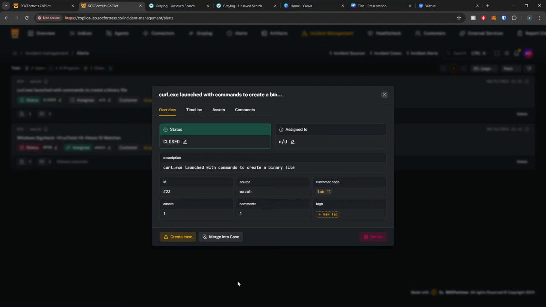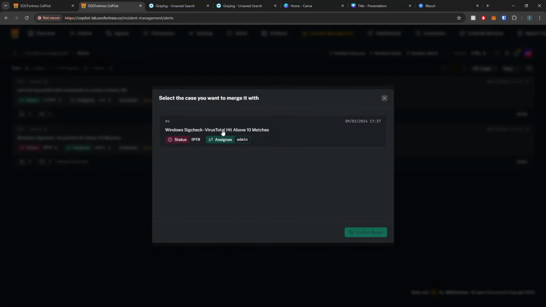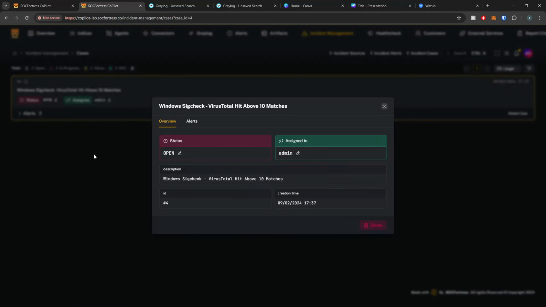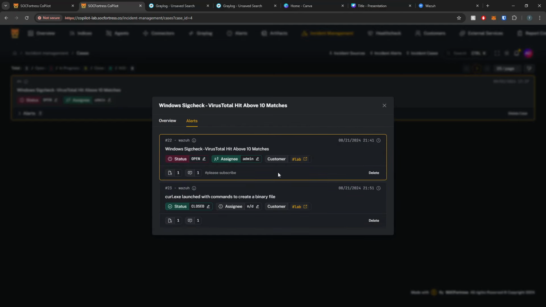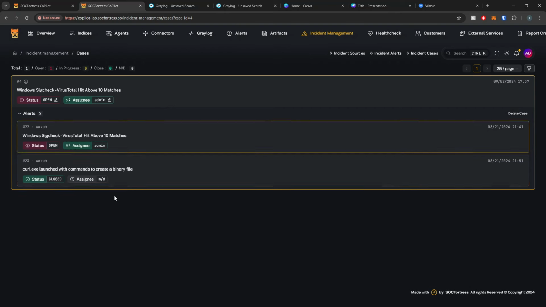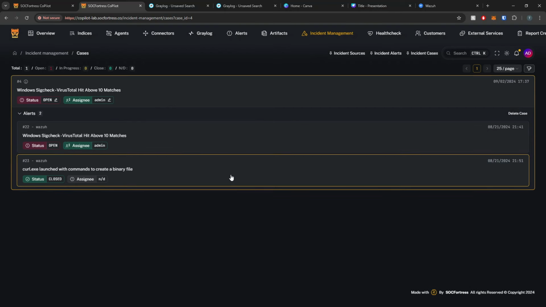So here on my curl one, for example, let's say I want to merge it into an existing case. Sure enough, we see that case that we just created. So I can merge our alert into our case. And now if I go into my case and view my alerts, we see our two alerts added to our case. So it's a way for you guys to stay organized. And if I do my drop down here, I have my alerts as well.